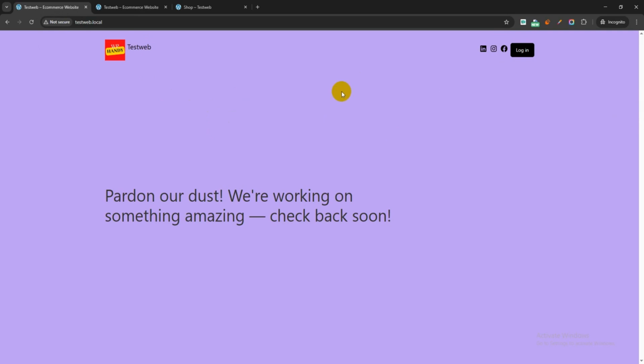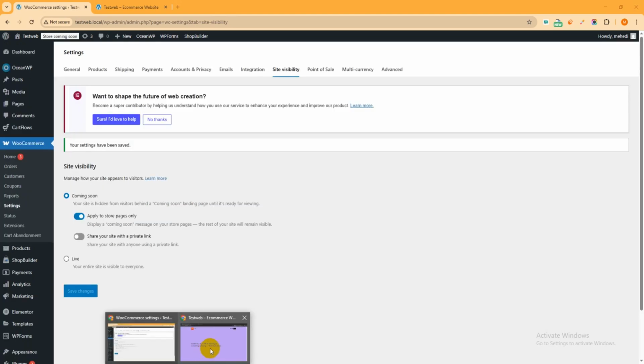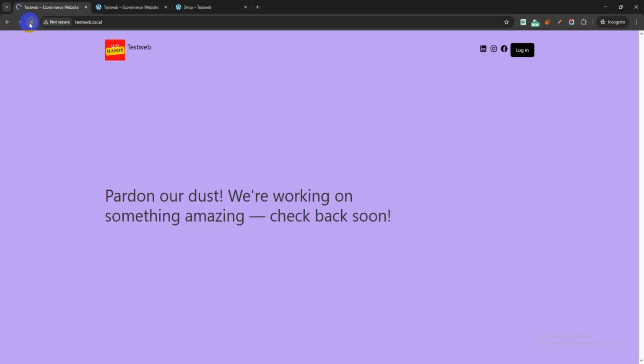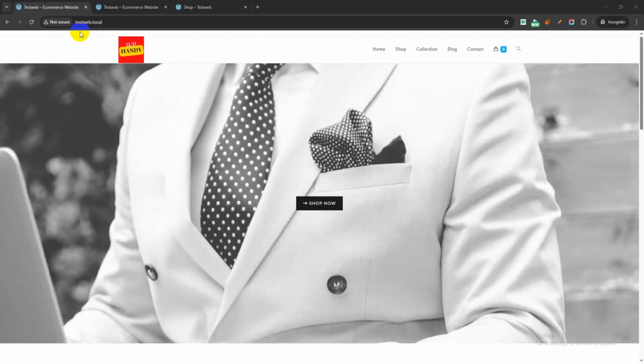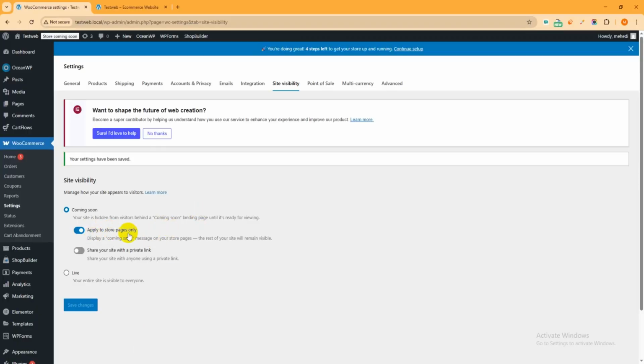Okay, again go to the WooCommerce settings, and in this step I want to activate the maintenance mode only for the shop page. So go to the WooCommerce settings and you can see apply to store page only. Just click this toggle button and enable it, then save changes. Go to the website and check it. Just refresh this page and you can see the home page is live. So if I navigate to the shop page, just click here and you can see the maintenance mode is activated on the shop page. That means this option is working perfectly.